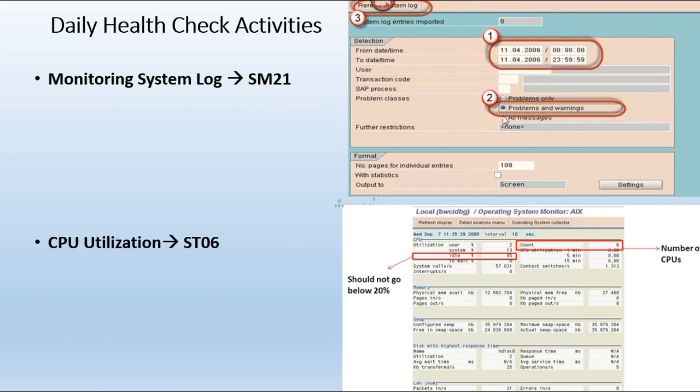In SM21 you can check all the messages, you can check the warnings, you can check the problems only. So we need only problems. In SM21 it will give you the errors in system log entries, system logs from the previous day onwards. It will give you the errors in red color.